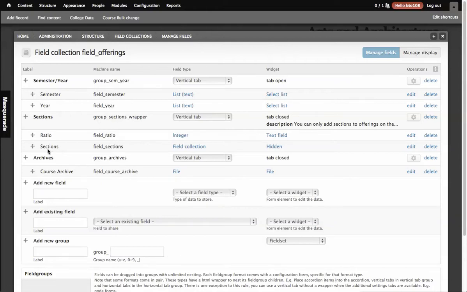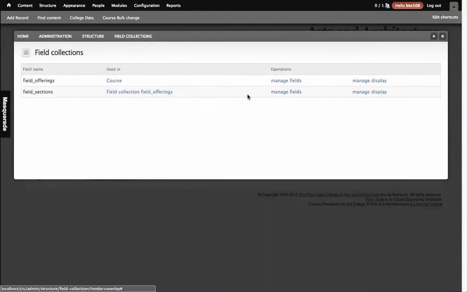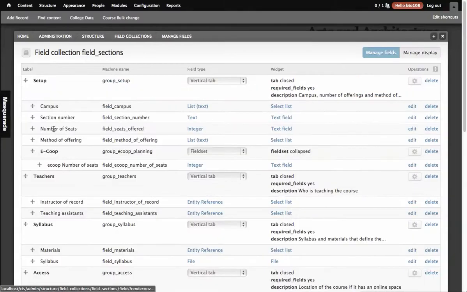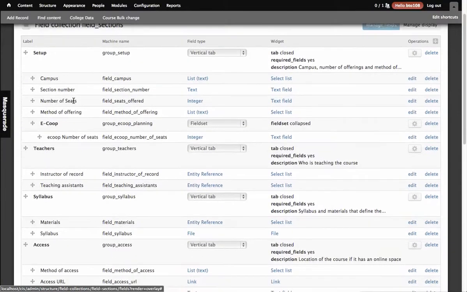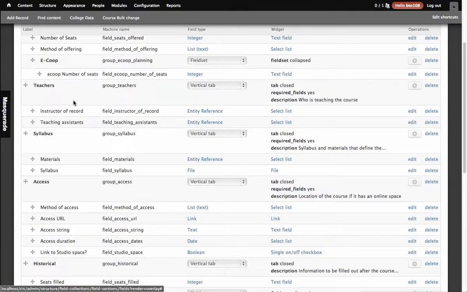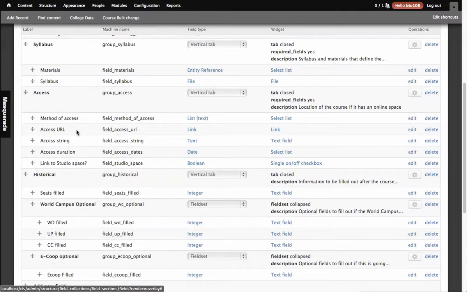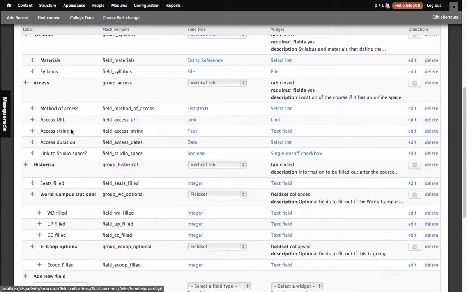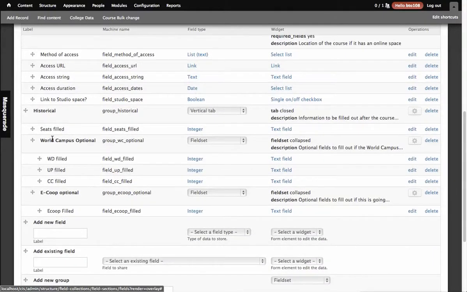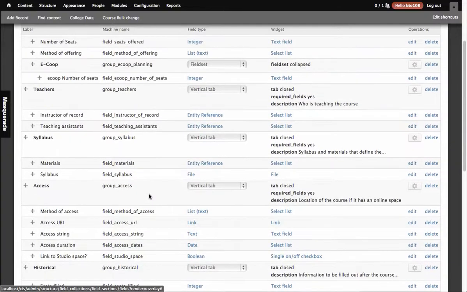You can get really sophisticated, as you see here. We have sections, which is actually a field collection inside of offerings. So our data model is kind of: course has offerings, offerings have sections, right? We'll go back to field collections and look in section to see what that looks like. We have campus, number of seats, a lot of stuff related to the internal nuts and bolts of running the e-learning institute when you get down to it: how long people have access for, what's the address, and then some historical information that'll help us plan better going forward, such as how many students actually took the course, what was the breakdown in terms of where it was deployed, things like that.